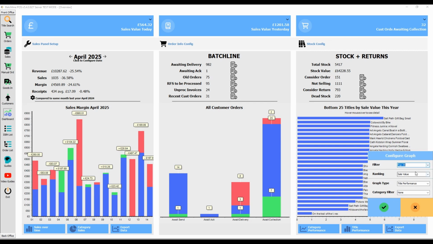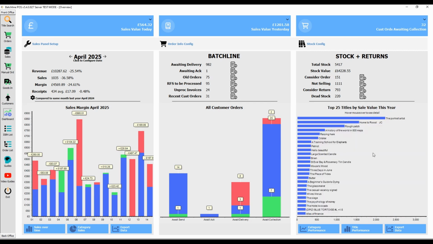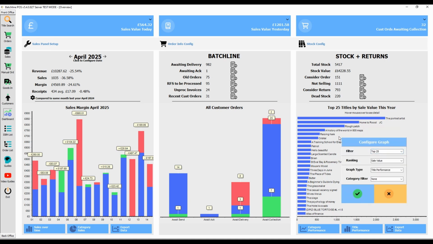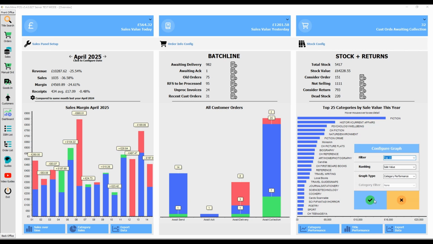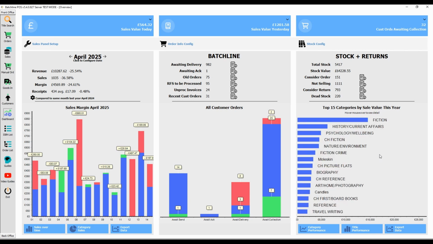and you can fiddle about with these to show exactly what you want to show. The other thing that this graph will show is category performance. So now we're going to see the top 25 categories. Maybe that's not so interesting because we've probably only got around 25 categories. So maybe we want to see the top 15.